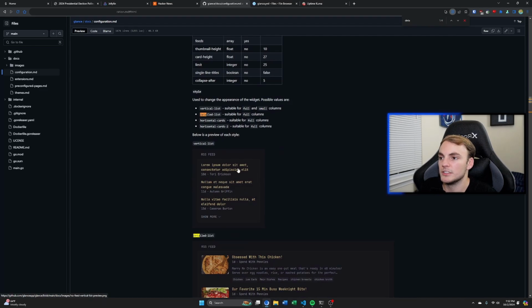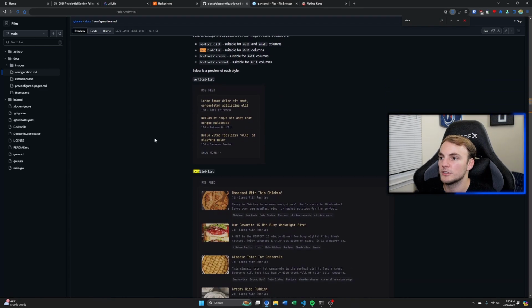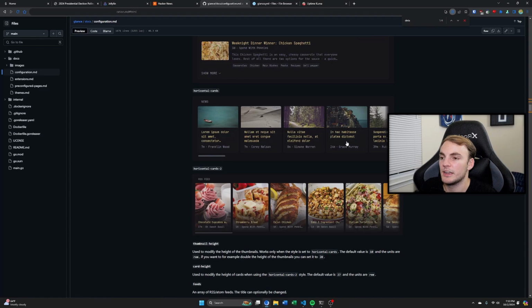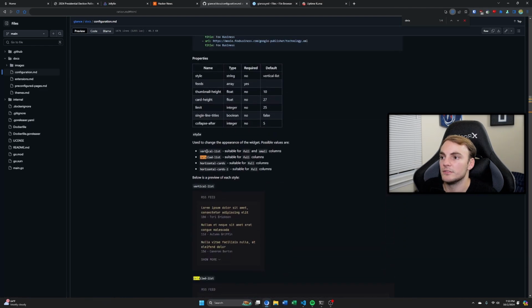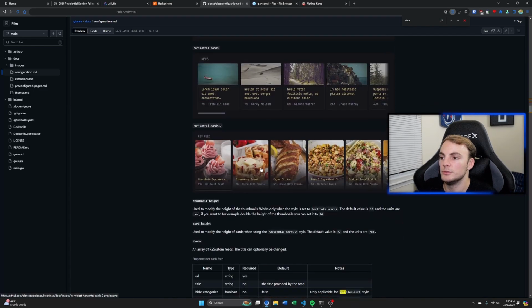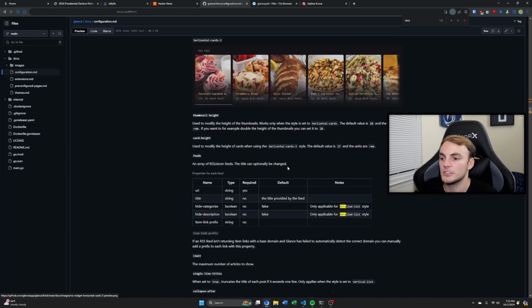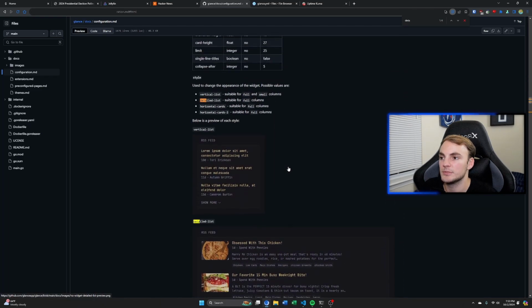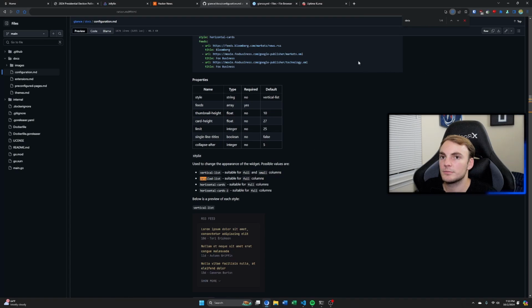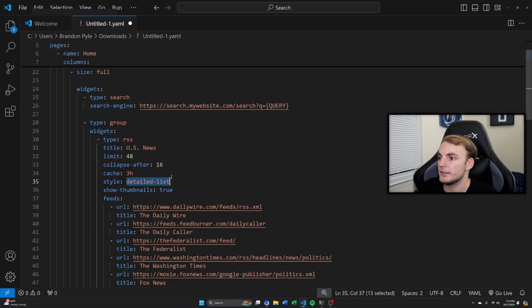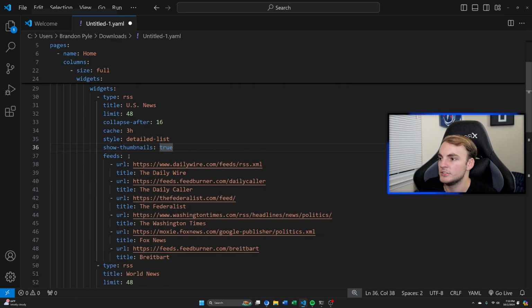The vertical list will be a little simpler. And then you have horizontal cards, which is what I have the YouTube videos showing up as. And finally you have the vertical or horizontal cards too, which is kind of like an Instagram story type look, which is also pretty cool if you want that kind of feel. So those are the 4 different types of styles. I use detailed list for this one, and then you can show or hide thumbnails using the show thumbnails tag. After that, you just include your feeds.